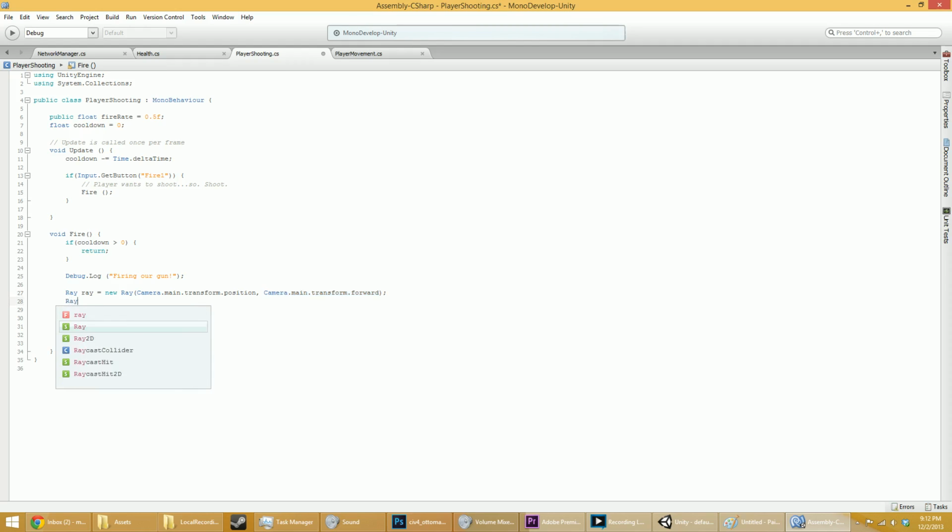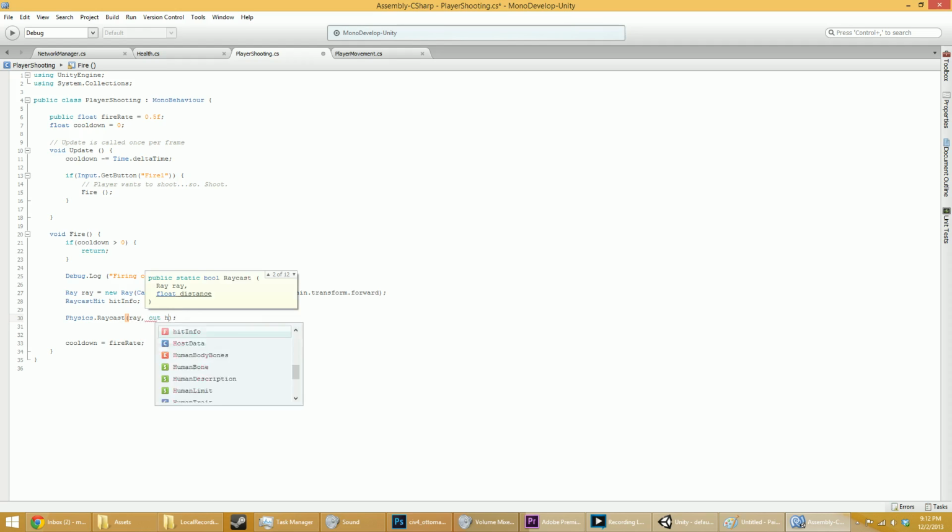And again, we need a Raycast Hit, which we will call hitInfo. We don't even need to initialize it. It's fine because it's going to be an out parameter. So we pass it the ray, and we go out hitInfo, because hitInfo is something that's going to be filled in and returned by our function. I don't really like these outs. It feels really awkward to me. I like things that get returned, even though this works really, really well. It just, you don't see it very often, so it always feels bizarre.